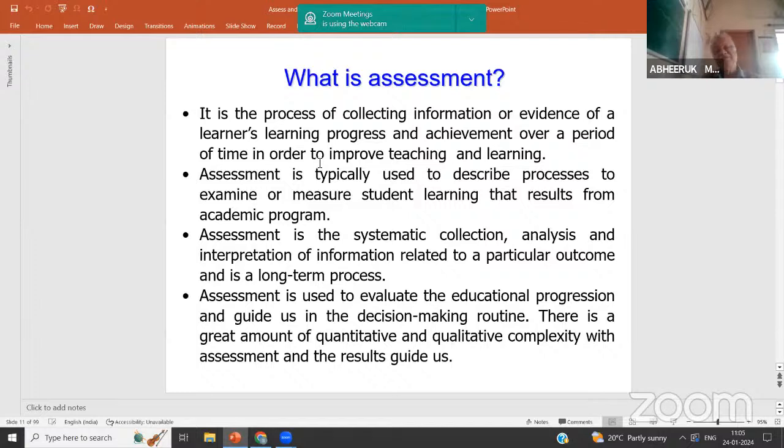Okay. That means suppose for a particular time he has learned something. Now you want to see whether he has learned or not. So you have to collect information or evidence. Okay. So assessment is the process of collecting information and evidence over a period of time in order to improve teaching or learning. It is actually process oriented. The teaching process you want to improve. So whether they are learning or not, what are the difficulties.